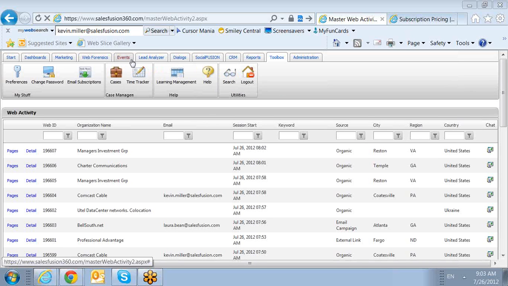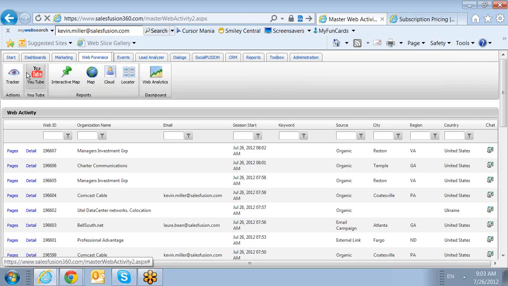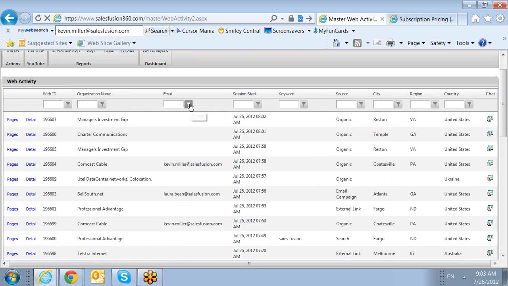Today we're going to be taking a look at the account scoring profiles that can be created within the Sales Fusion platform. I want to start out today's call by looking at the web forensics and looking at the tracker, because you need to understand the difference between a known person and an unknown person. That does make the difference whether you're going to be scoring them at the account level or the contact level.